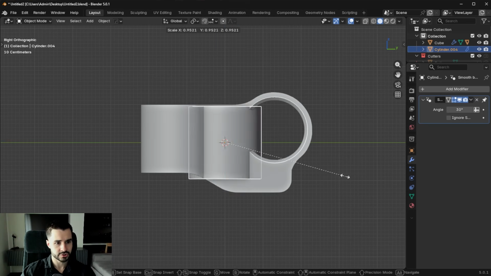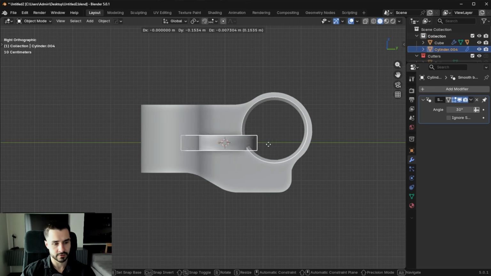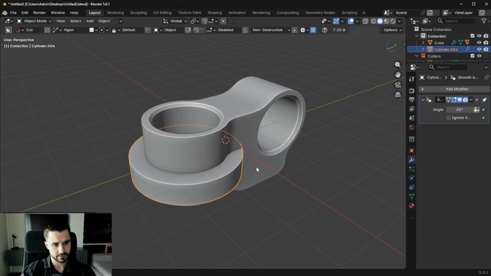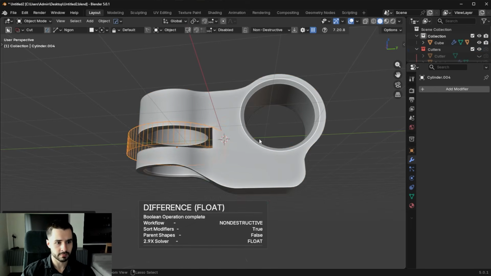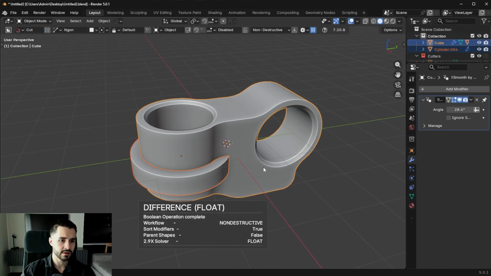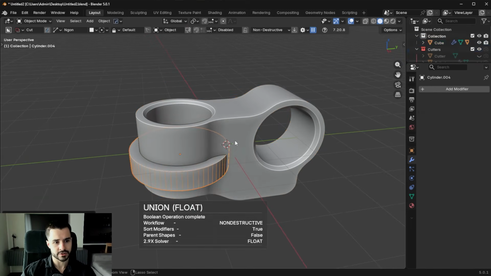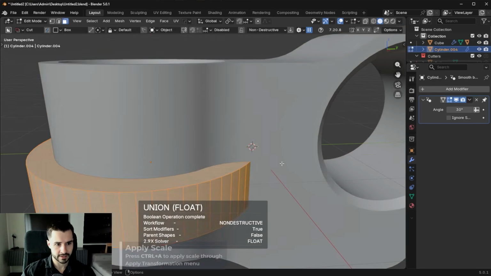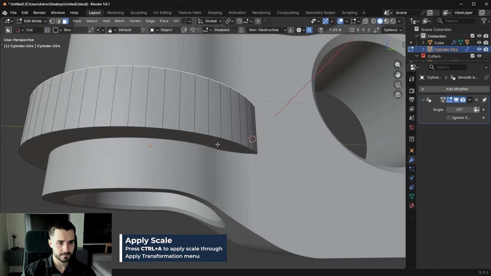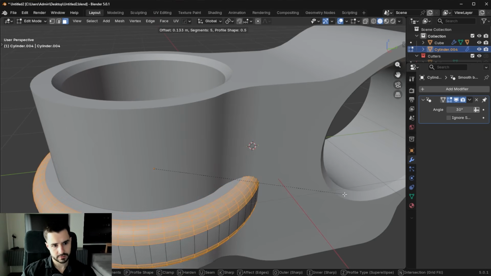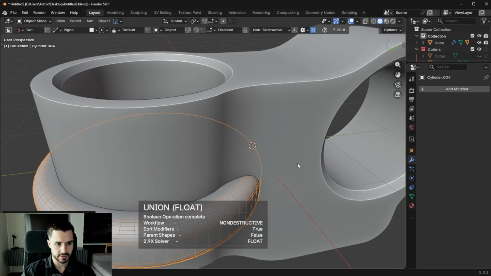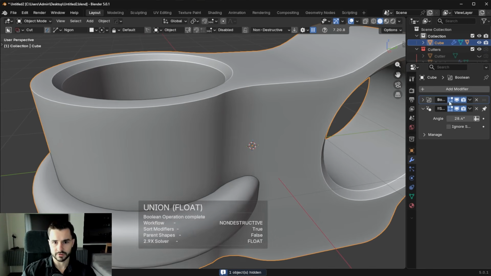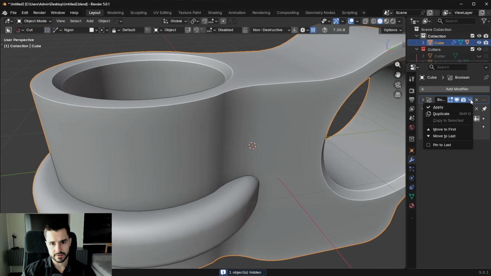Gonna right click to shade auto smooth, but I'm gonna scale the cylinder down. We're just gonna scale it up to about here, so it's about this size. I don't want to run a difference boolean. What I want to do here is run a union boolean, but before I do that, let me apply the scale and then bevel the top and bottom areas just like that, and then just run a union boolean here.